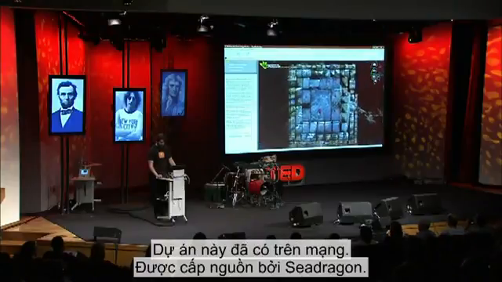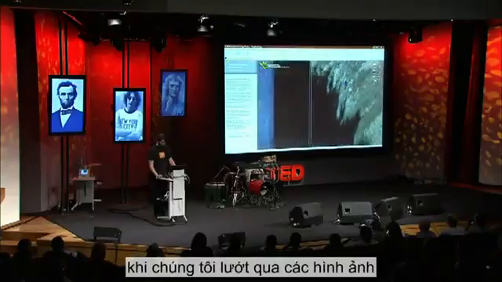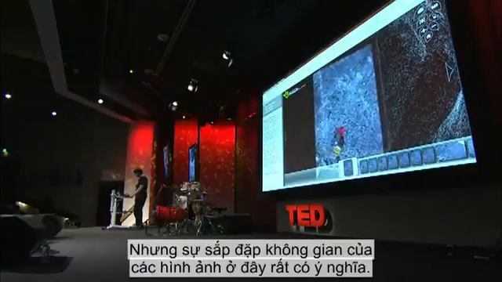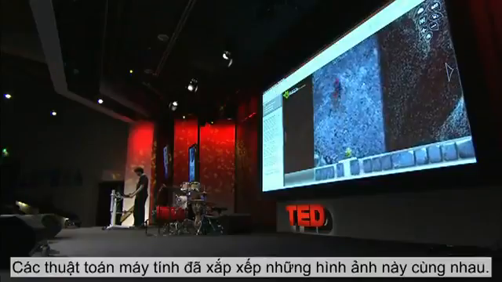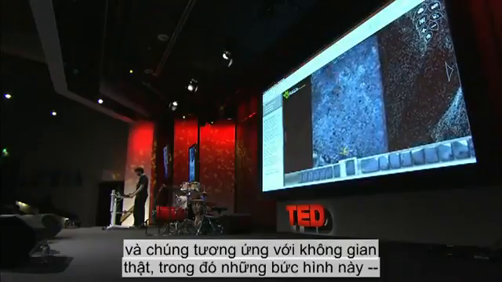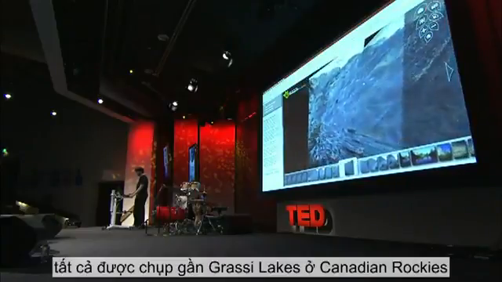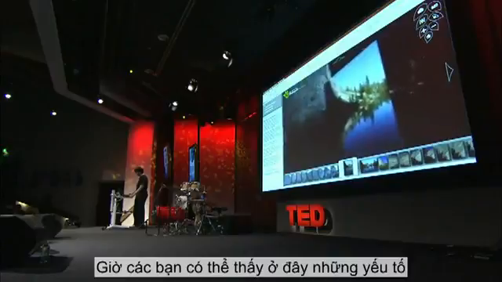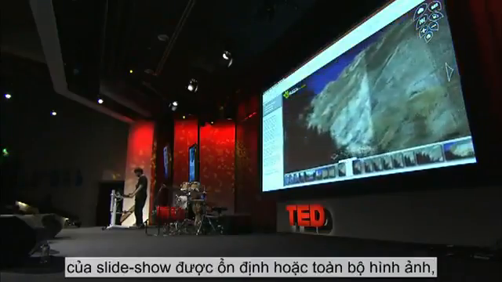It's powered by Seadragon. You can see that when we do these sorts of views, where we can dive through images and have this kind of multi-resolution experience. But the spatial arrangement of the images here is actually meaningful. The computer vision algorithms have registered these images together so that they correspond to the real space in which all these shots were taken, near grassy lakes in the Canadian Rockies. So you see elements here of stabilized slideshow or panoramic imaging.